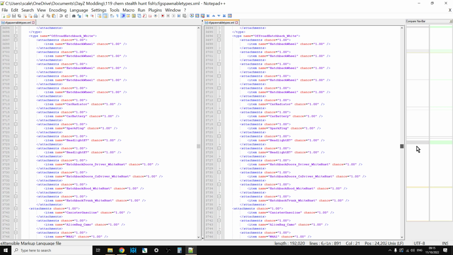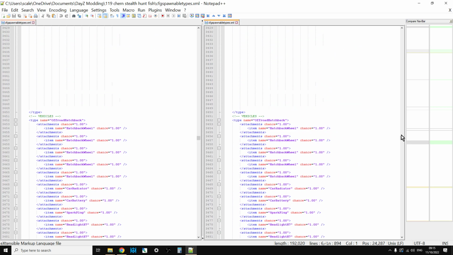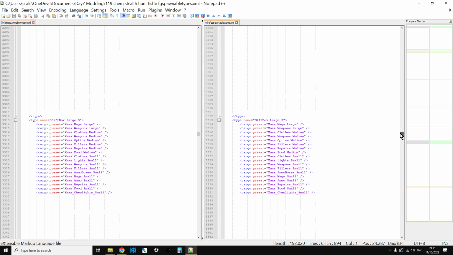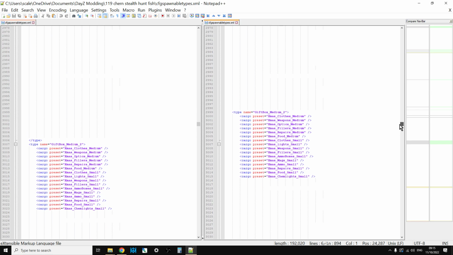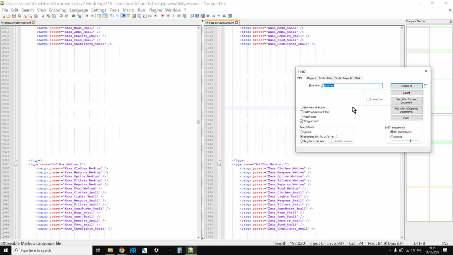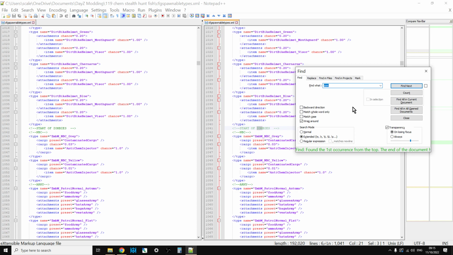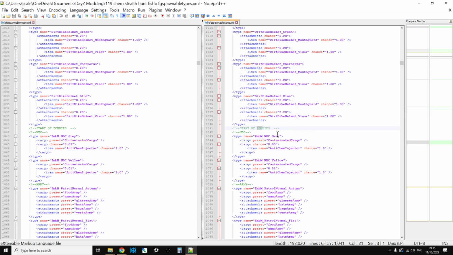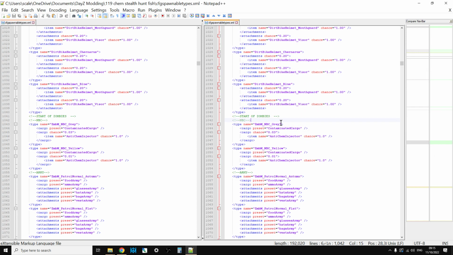where are they? Vehicles. If we do Control F, find. Here we go. So in the vanilla CFG spawnable types, they do the remarks differently.